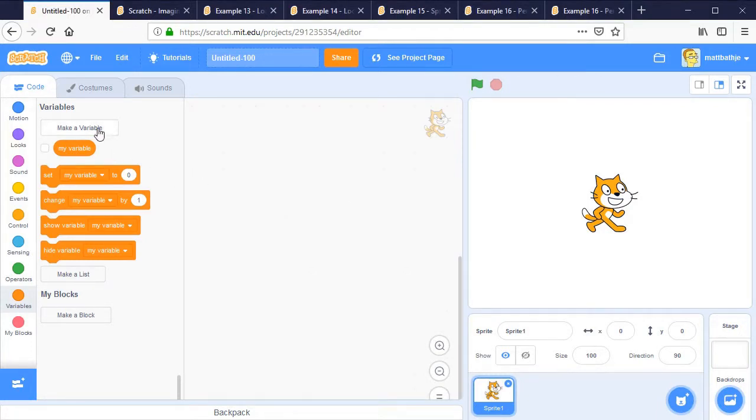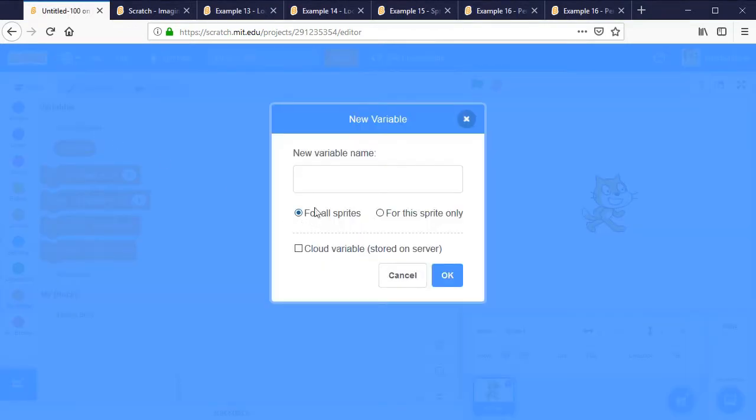When you create a variable, or you create a list, you get an option for all sprites or for this sprite only. And what these options do is set the variable's scope. The scope of a variable tells what else is able to access that variable. If it's set to for all sprites, which is typically called the global scope, that means any other sprite or the stage is allowed to have code that changes that variable. If it's set to for this sprite only, which is called local scope, that means only the sprite that you're editing is allowed to change that variable.